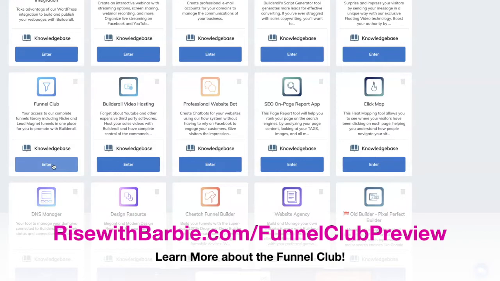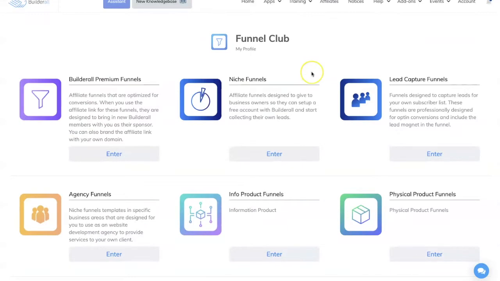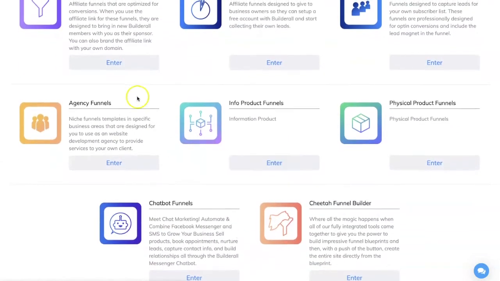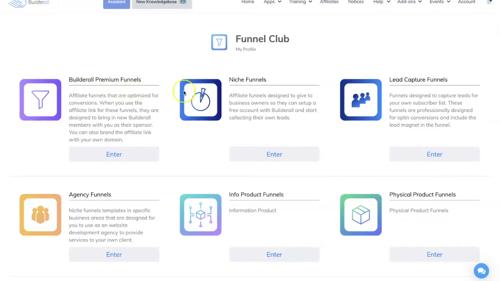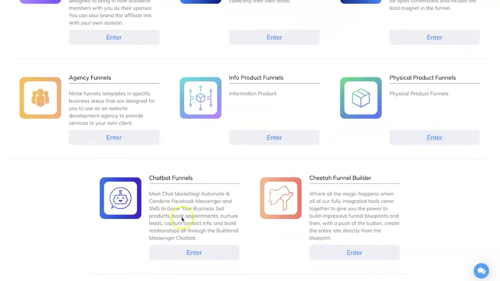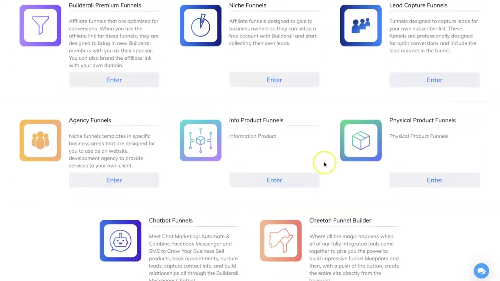So I'm going to go ahead and go inside of the Funnel Club to grab a template that's already been done for you, right? So I'm going to click over here, and by the way, you see we have Builderall premium funnels, niche funnels, lead capture page funnels, agency funnels, info product, physical product funnels. We've got chatbot funnels and the Cheetah funnel builder. I've done videos on that before, so just check out my channel for Builderall Funnel Club and you'll see some videos that I've done on this before.